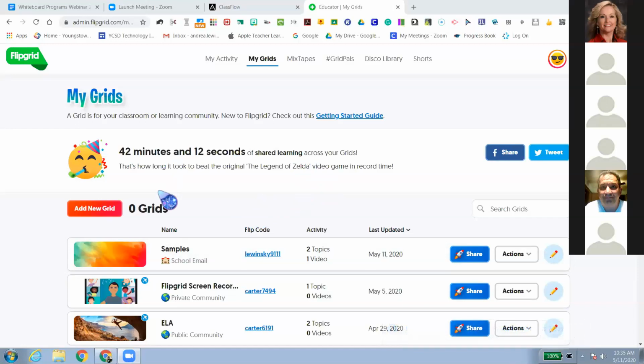So in Flipgrid, of course, you can create your own topics. For mine, I just did school samples, and notice it says school emails. So the kids can only attach to it with their school emails. And it gives me a code. Notice the codes already have our last names in them now, so you know who's the creator of them.